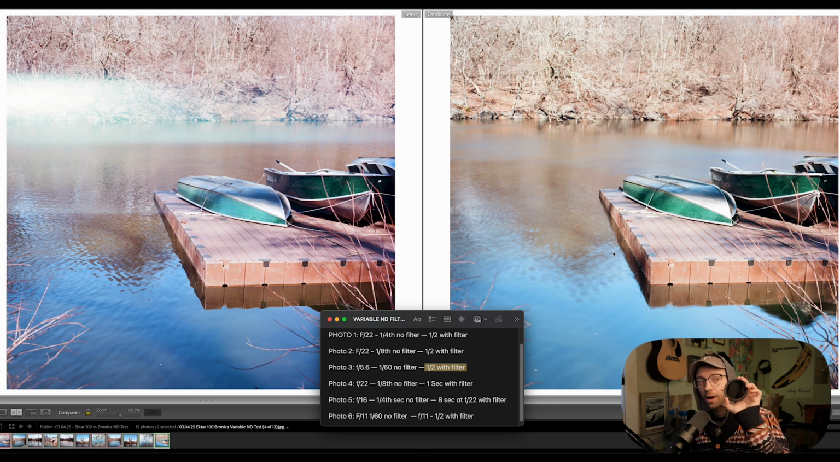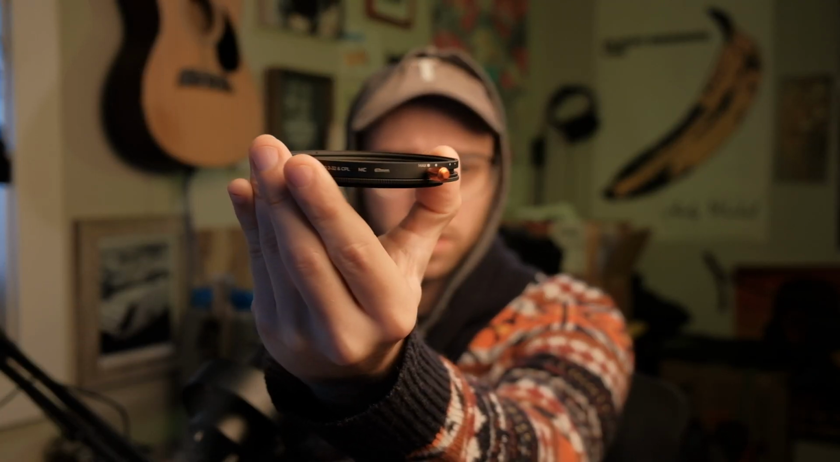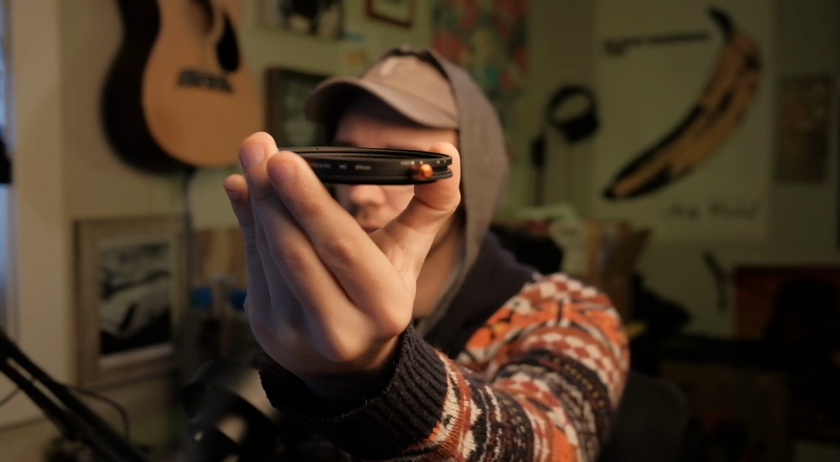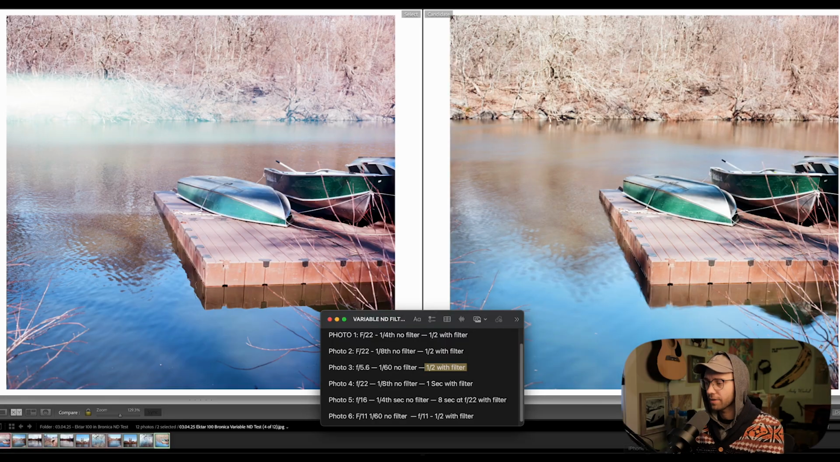This would have been all 5 stops added all the way to the max. It even says max. Let me see if I can focus on that. Yeah, there it is. It says max on there. So this would have been the entire ND. And I think this gave me some really, really cool results.